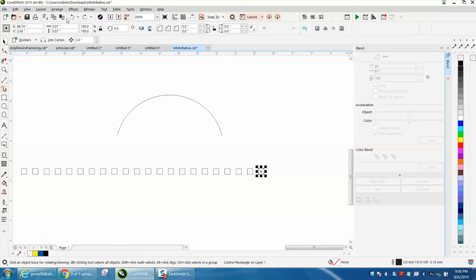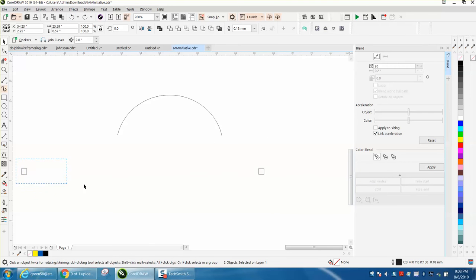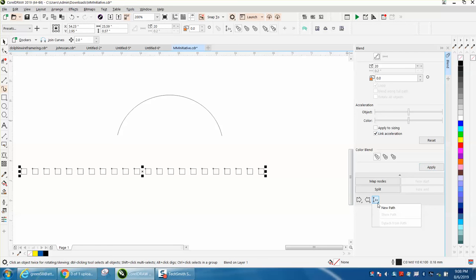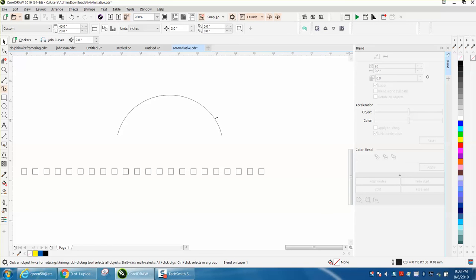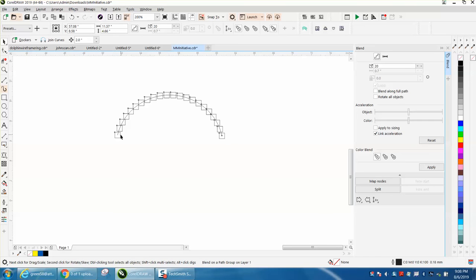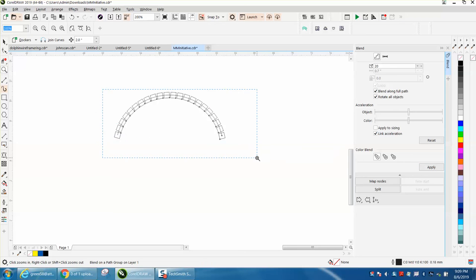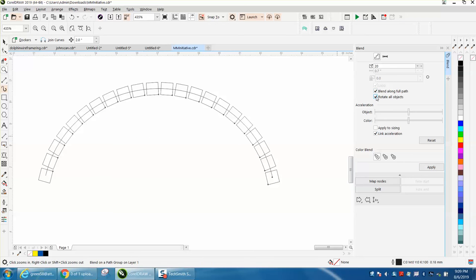Let's start all over. Get our blend. Apply. Blend along new path. And it's going to go the full path anyway. But if you do blend along full path, you have to check rotate all objects at the same time and then hit apply, and that's why it works. If you don't hit this at the same time, for some reason it makes them smaller in the middle.